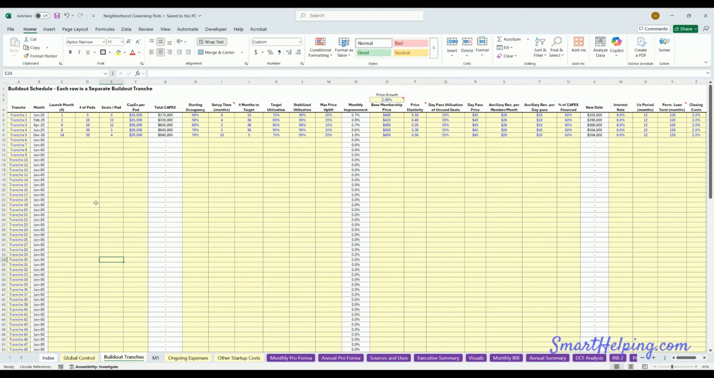Now, the idea of this business that we built a template for is people pay a monthly membership for access to their pod. It's kind of like rent, but it's recurring revenue. And the company sets the price, and it can go up over time.